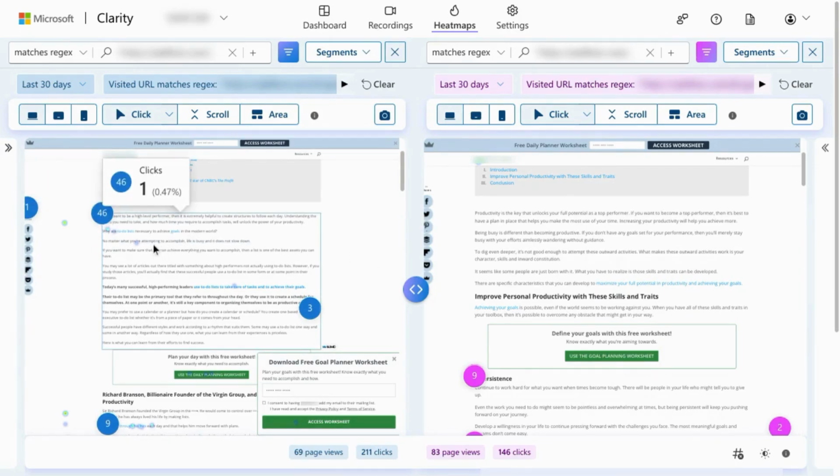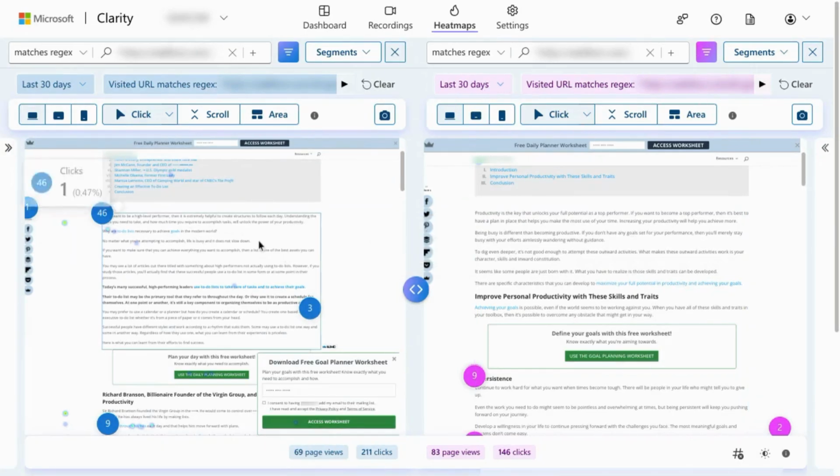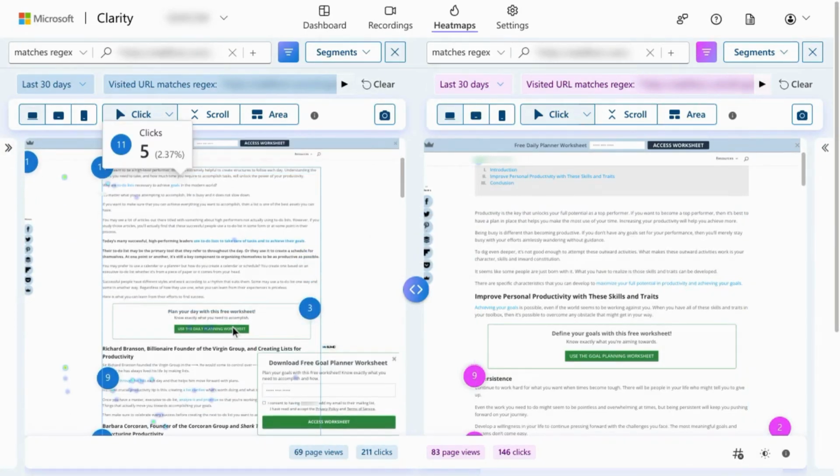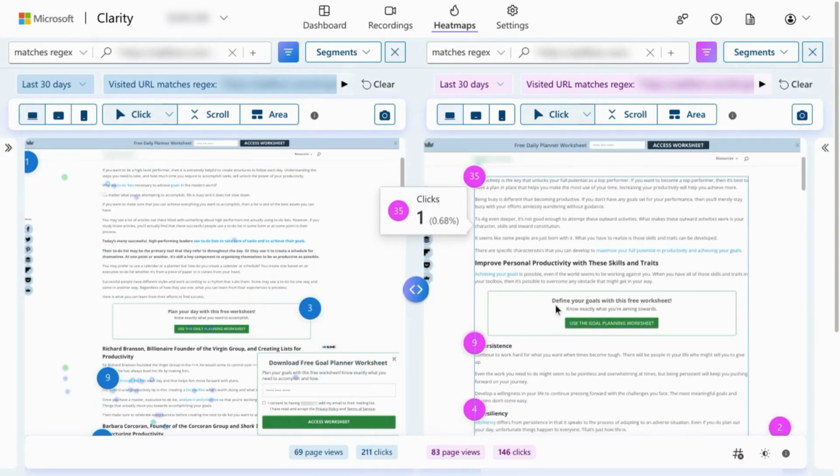For the article on the left, you can see there are a couple more clicks on the hyperlinks. But this article on the right doesn't have any clicks on the hyperlinks for these links near the top of the article. And then you can also see that there are more clicks on this call to action banner, while there aren't any clicks for this CTA banner.